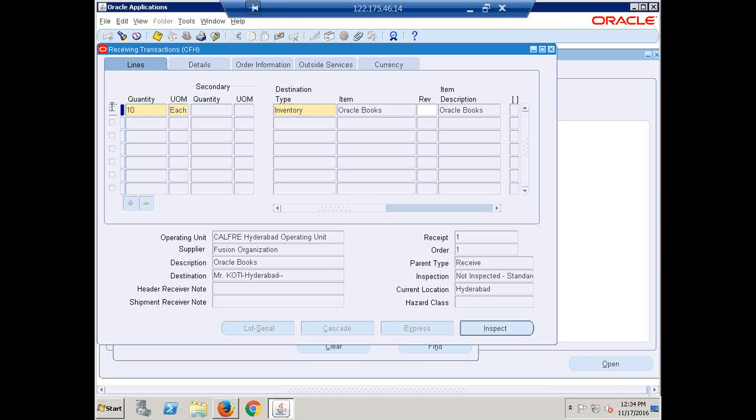Now let's move 10. So just see, the destination type is inventory. Whenever you have a destination type as inventory, the system will ask us to select a sub inventory. So simply enable the checkbox for the line. The destination type is inventory. Now you have to select the sub inventory. So just scroll a little right. Here you have to select the sub inventory name.